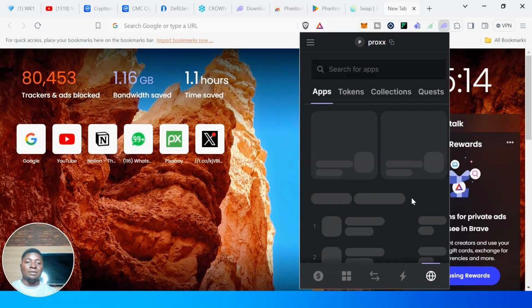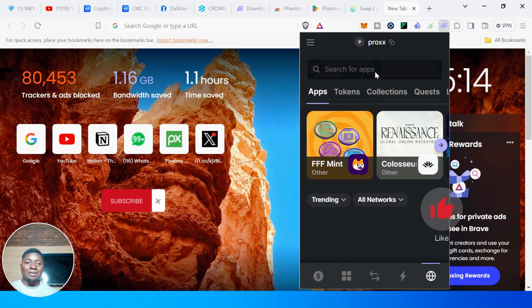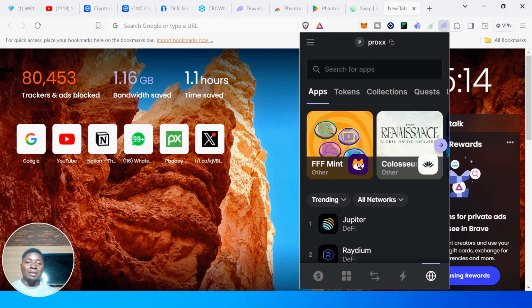And the next is very, very important. This is the browser, the Phantom browser. With this browser, you have access to decentralized applications or smart contracts. So whenever a project is launched, or whenever a decentralized app is built on the Solana ecosystem, you come to this search or browser feature and you search for it there.